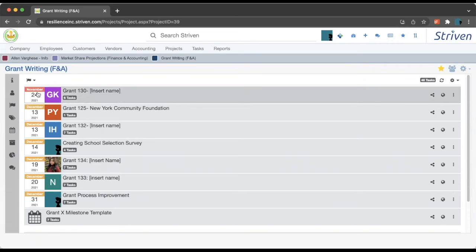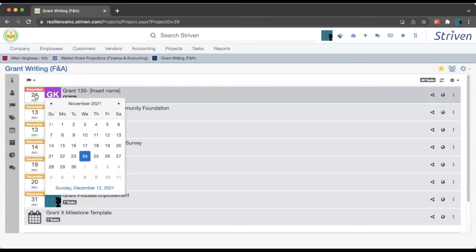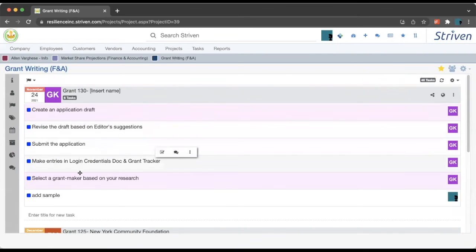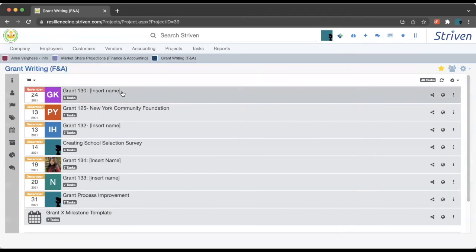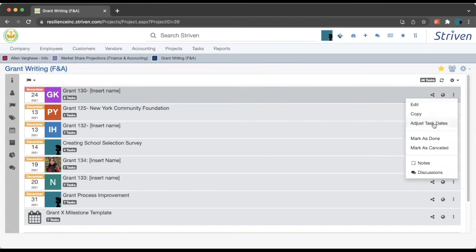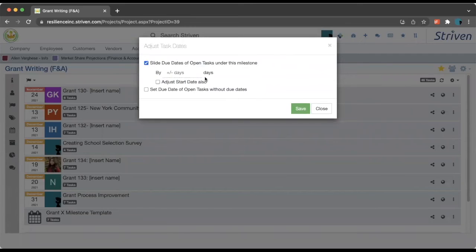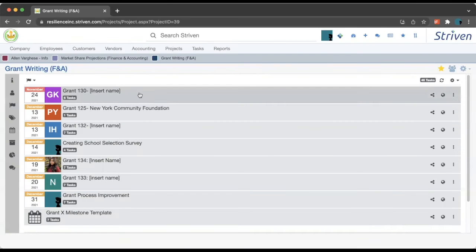As you can see, the milestone is past its deadline. So if you would like to adjust the deadline, you can click on the calendar and select a new date. But doing this will not change the deadline for each of the tasks within the milestone. So if you'd like to shift the deadlines corresponding to the tasks as well, you can come over here and click on adjust task dates. So you can click on select the open tasks that you would like to slide along with the task dates, and you can adjust the deadline and save it.